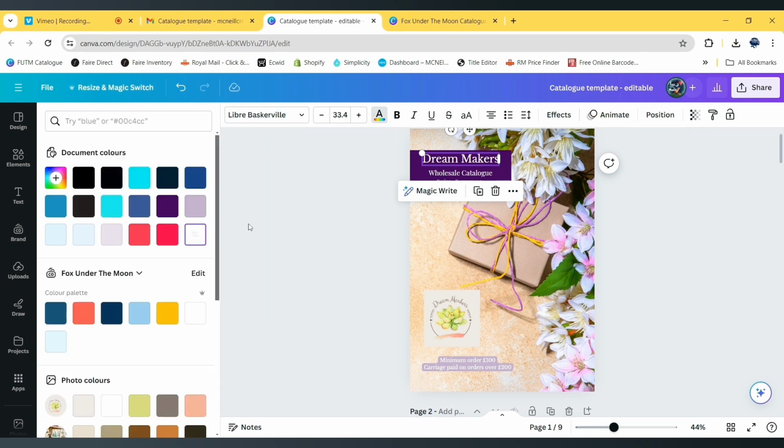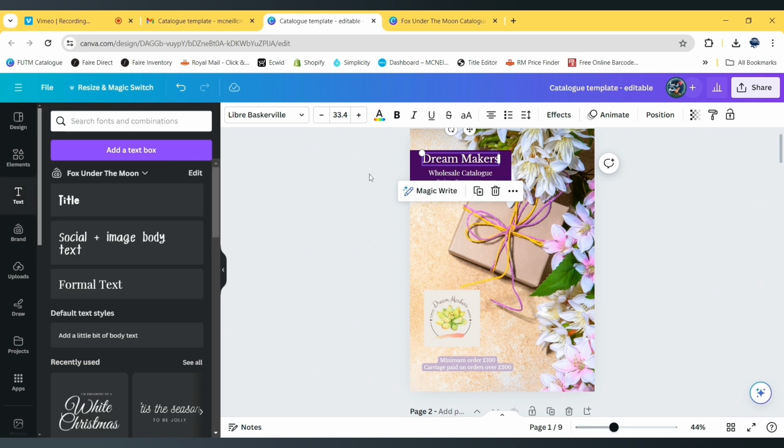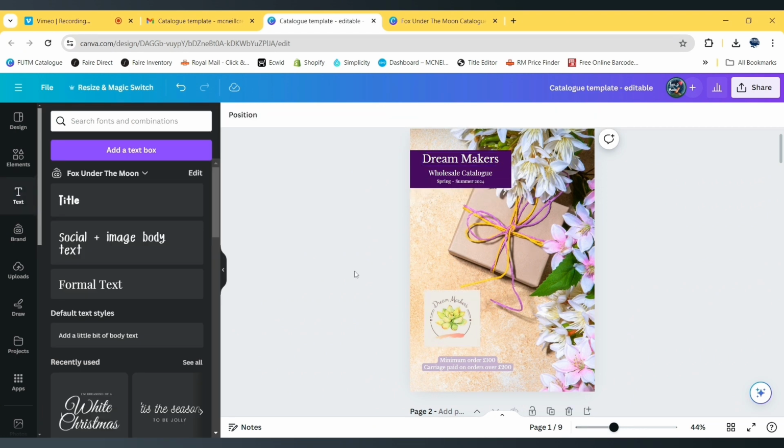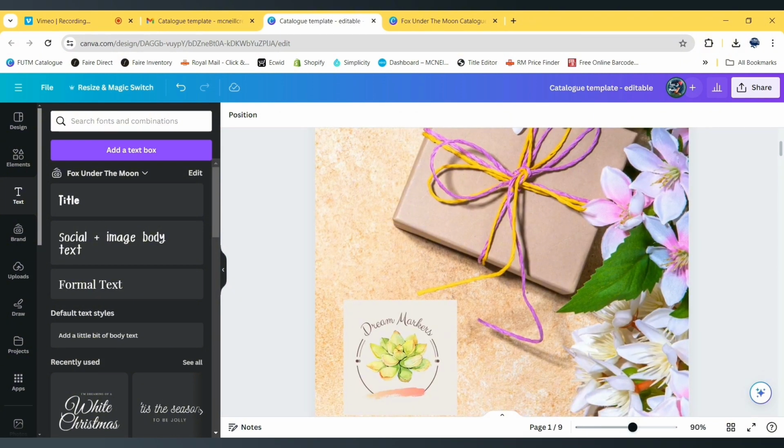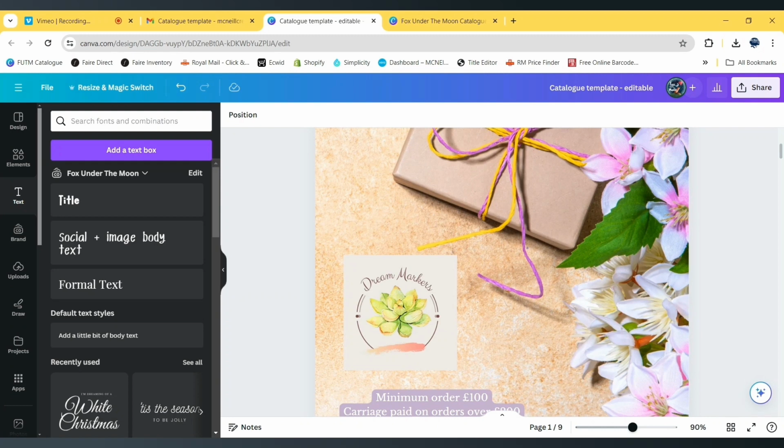As an example today, I am using a made-up company called Dream Makers, but you can obviously insert your own company name and change any of the information. You can also add additional text boxes by clicking on the text icon to the left of the screen. Down here, we have got a logo space. So again, you can drag and drop your own logo into there. There's also more text on the bottom as an example.